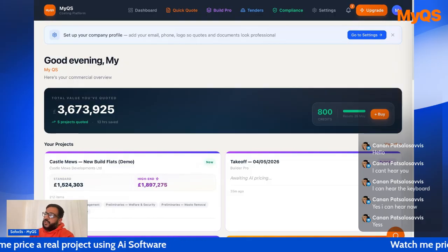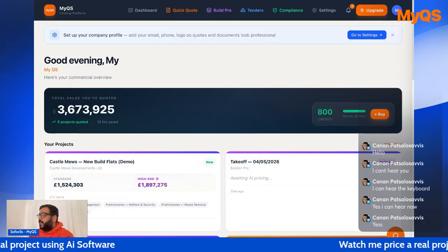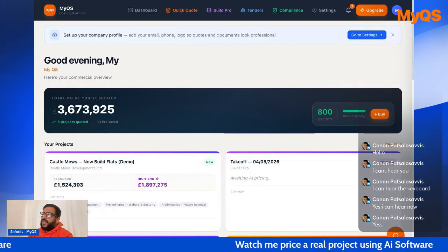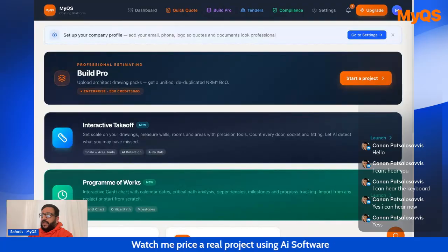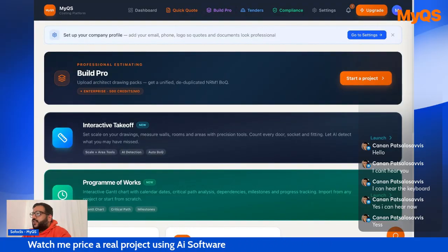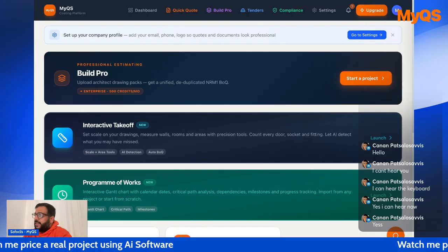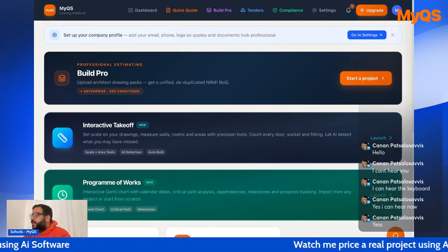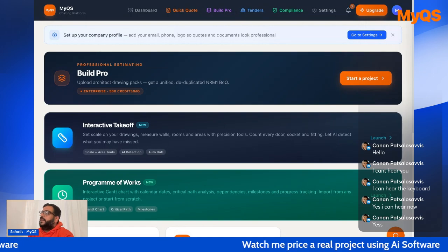So tonight I want to show you two things, or maybe three things, depending on how it goes with time. I want to show you the problem that we're solving with MyQS, which is basically having to do tender drawings and national rate of measure bill of quantities in minutes, not days. And also I want to show you the interactive takeoff tool, which is here.